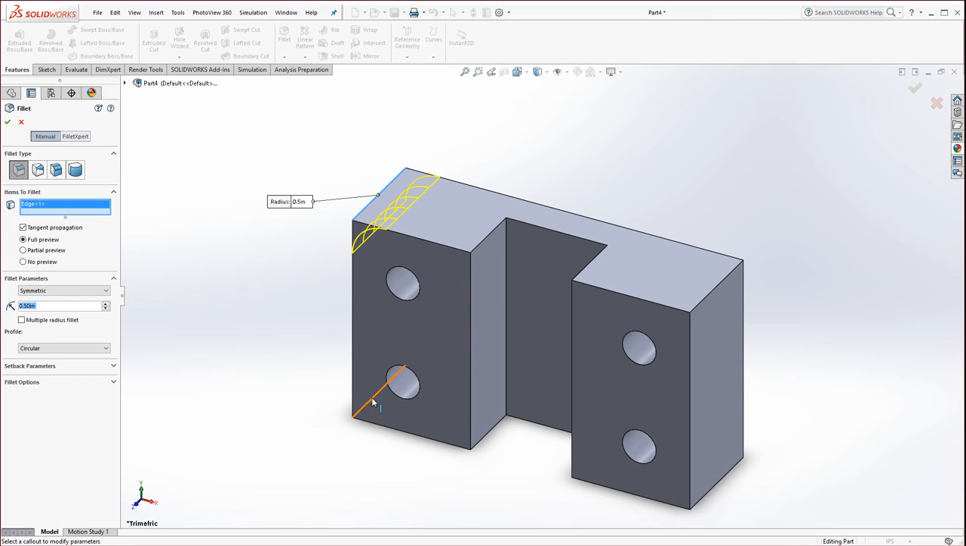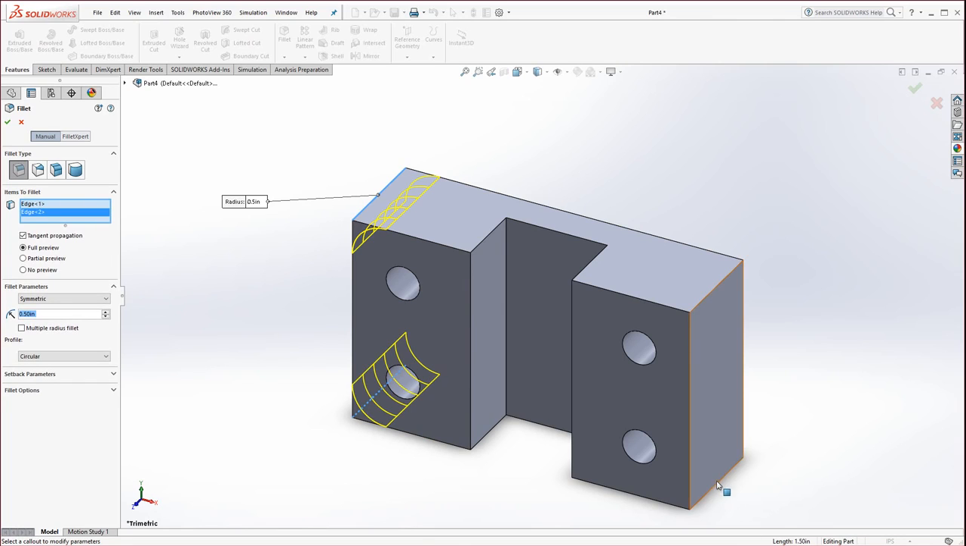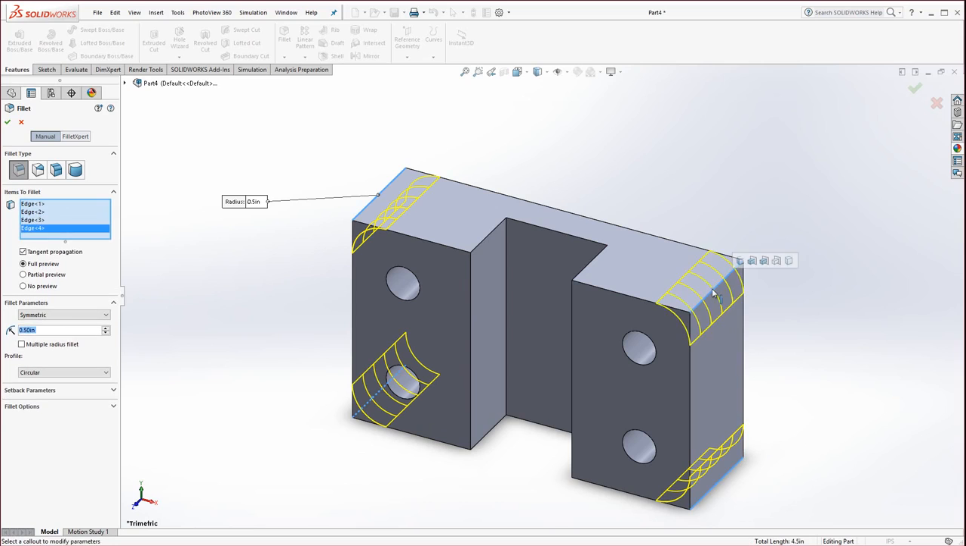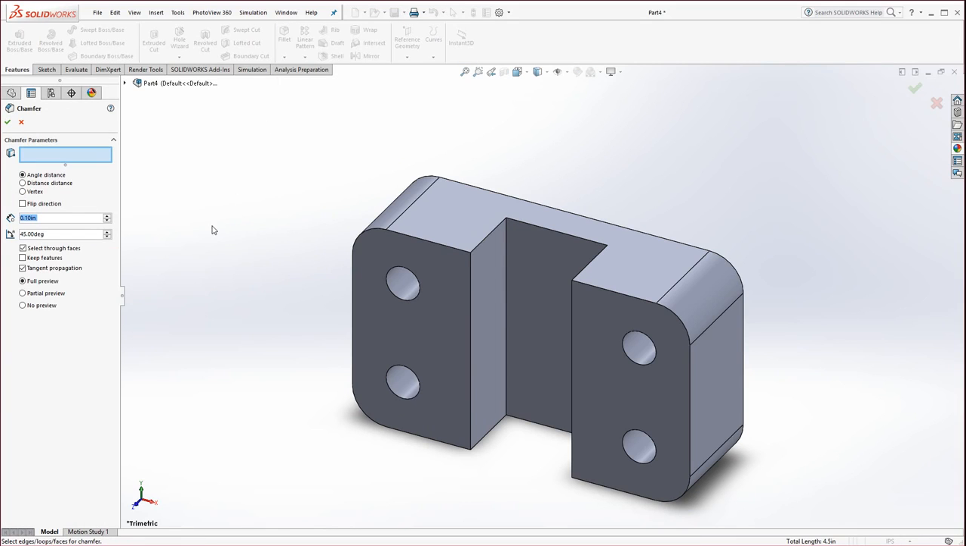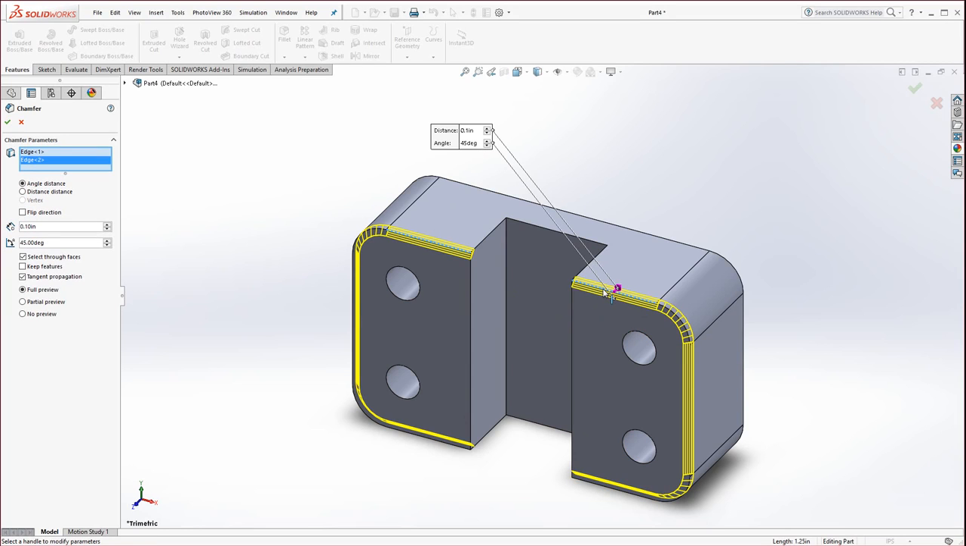Look at this. You could even select through the part. You don't even have to rotate. You select right through it. Select the 4 corners and hit the green check mark to apply. Now go to chamfer, and you can just leave it at 0.1. Select this edge and this edge. Hit apply.